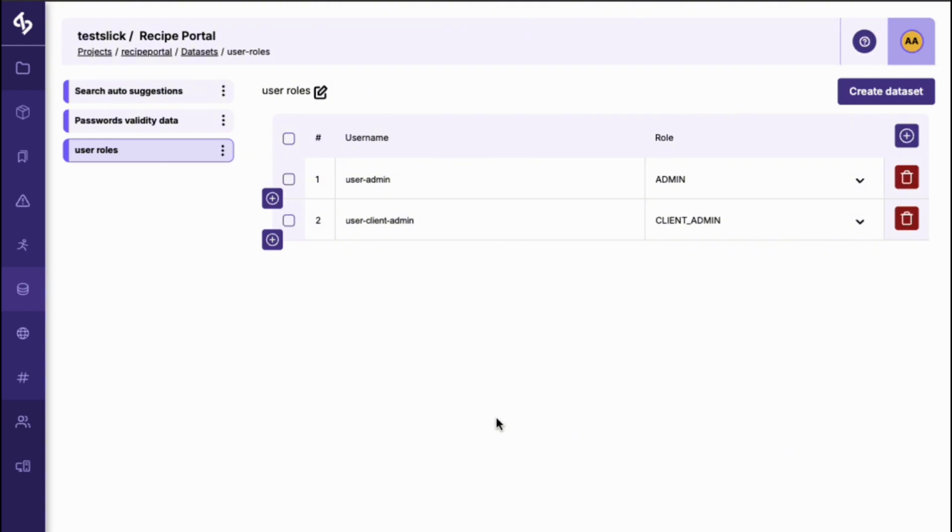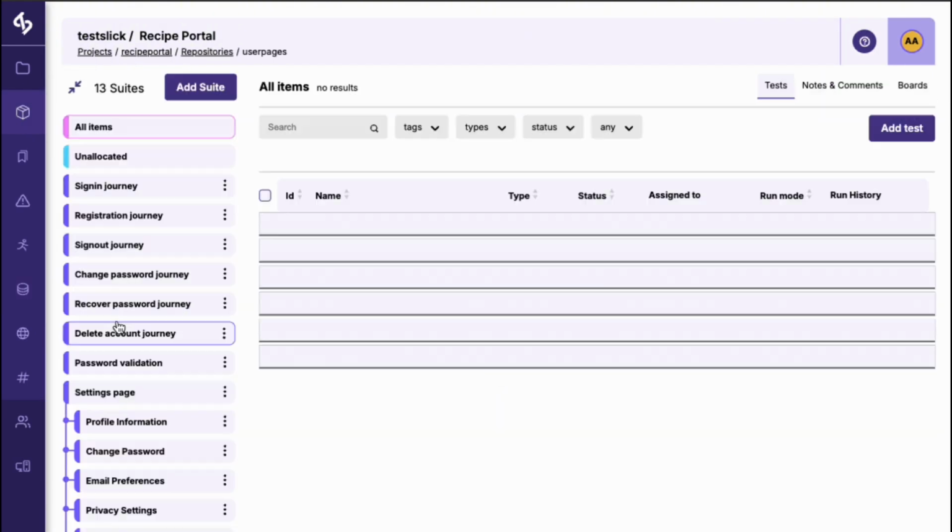How do we actually use datasets in tests? So you have two options. One is during the execution, you actually select a dataset, and even if that dataset isn't linked to the test, the execution will provide you with a scenario for each row.